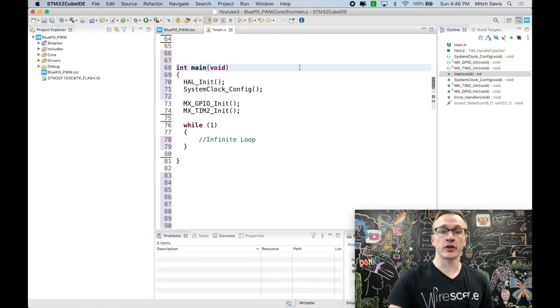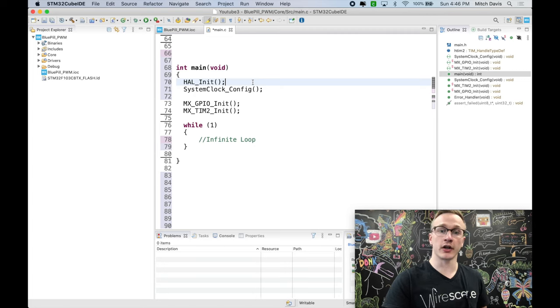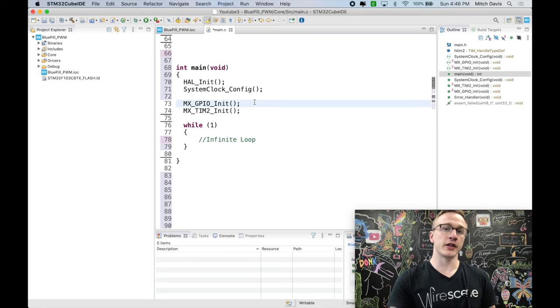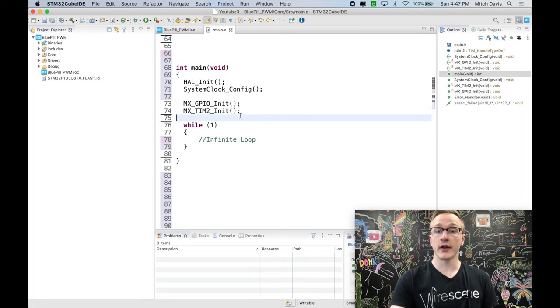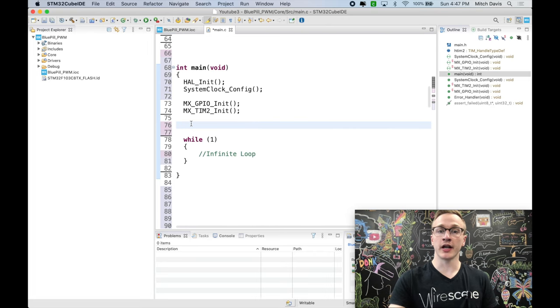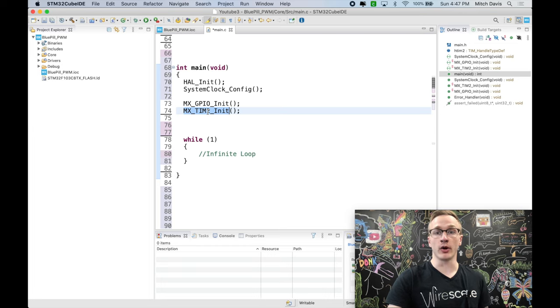So here's our main function with all the comments stripped out. It starts by initializing the hardware abstraction layer, followed by the clock configuration. Next, we can see where it has the GPIO initialization, which does things such as setting a pin as an input or an output. And then we have our timer 2 configuration, which is what we just ran through. So that means any point beyond this, our timer is already set up. Now the question is, is this all we need to do to get PWM to work?